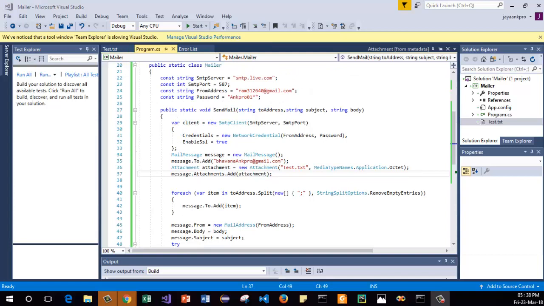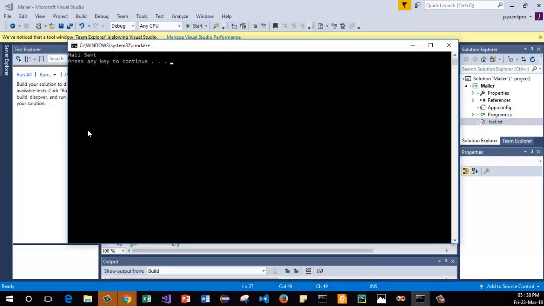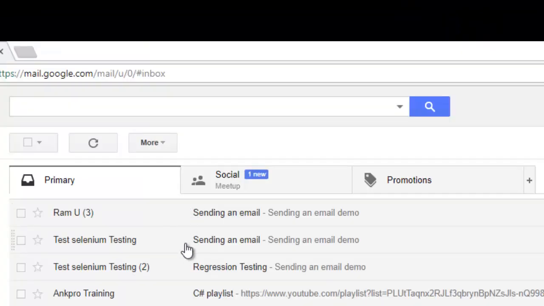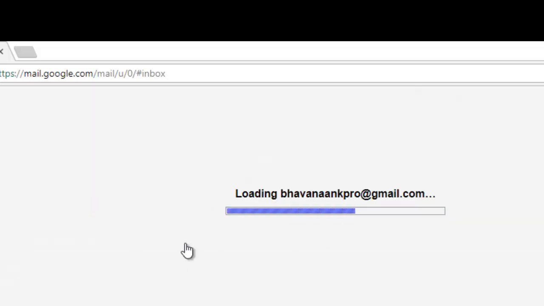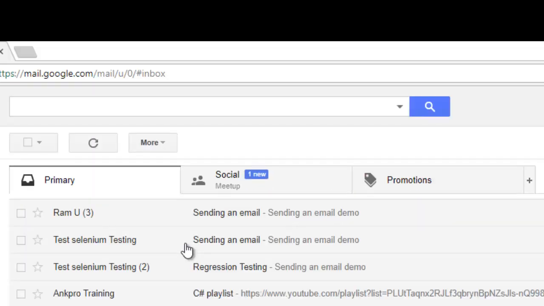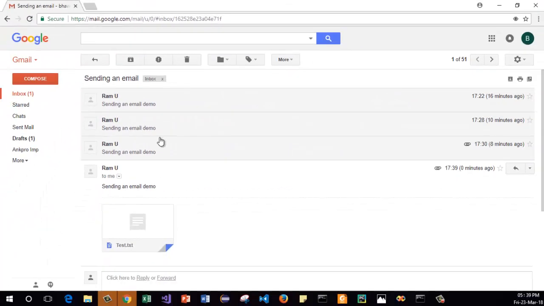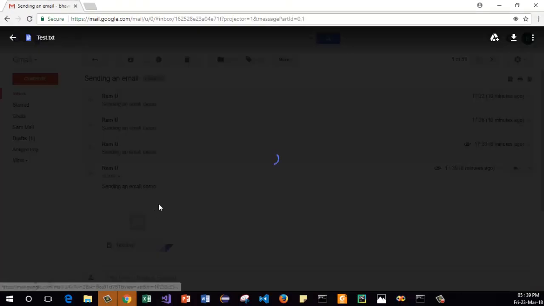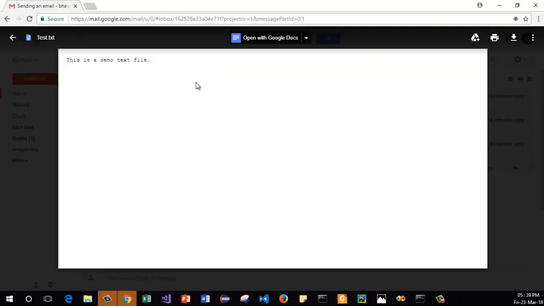Once we run the program, we got an output that is "mail sent". When we check our inbox, see there is an attachment. Inside the attachment, this is a demo text file. Like this we can send an attachment to other mail IDs by using a C# program.